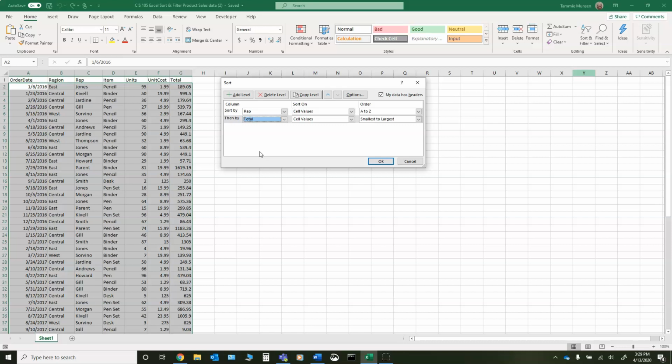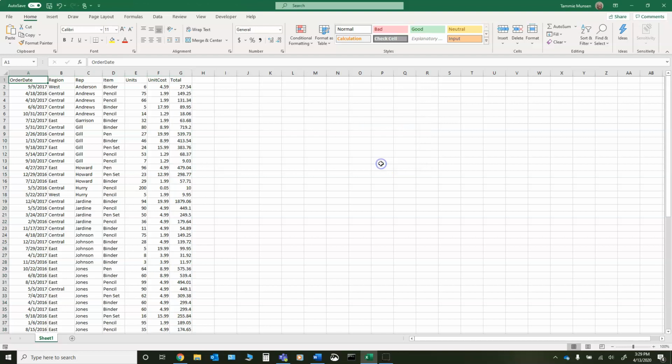So if I want to sort by my reps, my sales reps, I can sort them ascending if I want. A to Z doesn't really matter, but if I want the total, like the largest total at the top, then I need to go largest to smallest. And so now I can click OK. And so now you're going to see Anderson, he only has one. But I go to Andrews, largest, then the next largest, then the next largest, then the next largest. So I'm sorting by their names, largest to smallest. So that is an example of a custom sort.